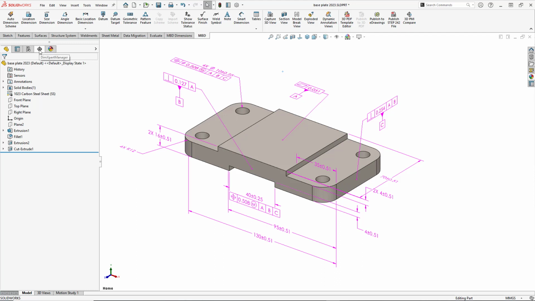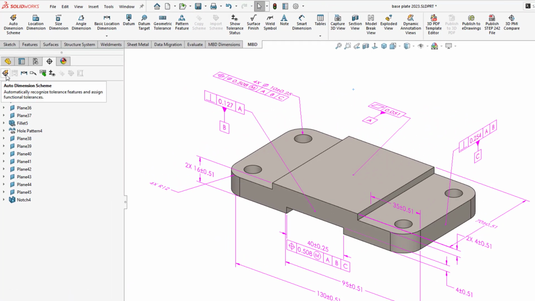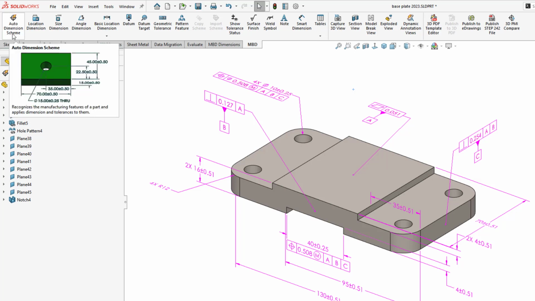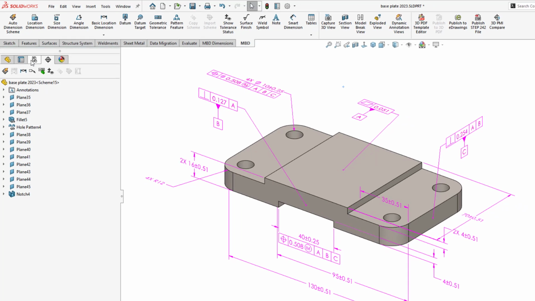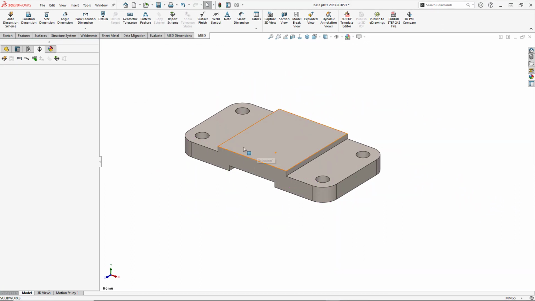The SOLIDWORKS DimXpert can automatically create model PMI for you, based on common industry standards such as ASME or ISO. When you want to quickly attach PMI to a model, or lack familiarity with specific dimension and tolerancing requirements, using this tool can be quite helpful. You can activate the tool from the DimXpert Manager, or from the MBD Command Manager. I'll go ahead and delete the PMI I've manually attached to this model, and then activate the command.